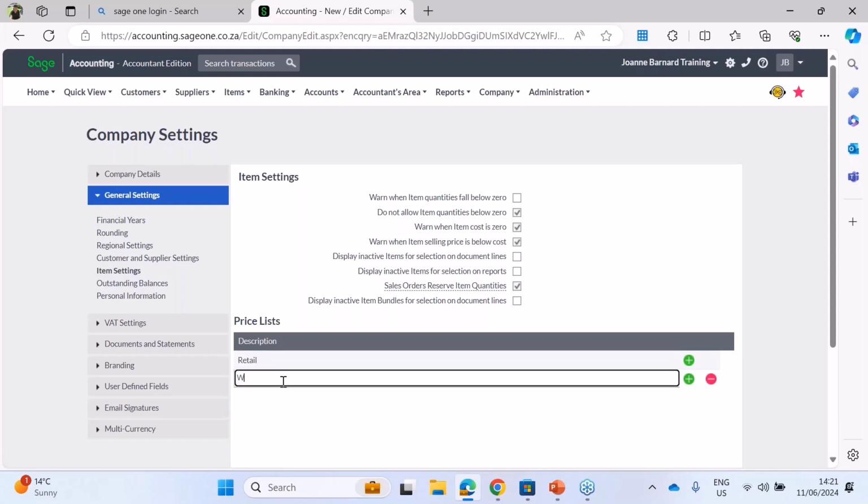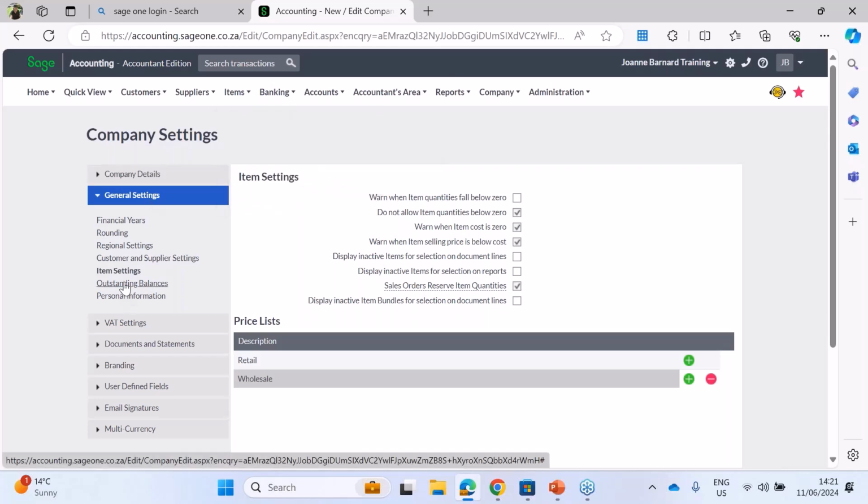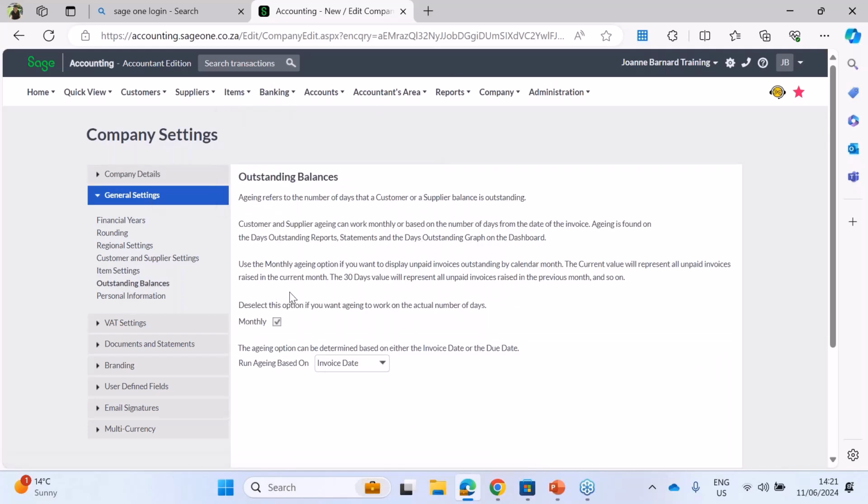Here you can say wholesale, etc. So you can create your different price lists to use. Then if we look at our outstanding balances, this is how the outstanding balances are going to be captured.